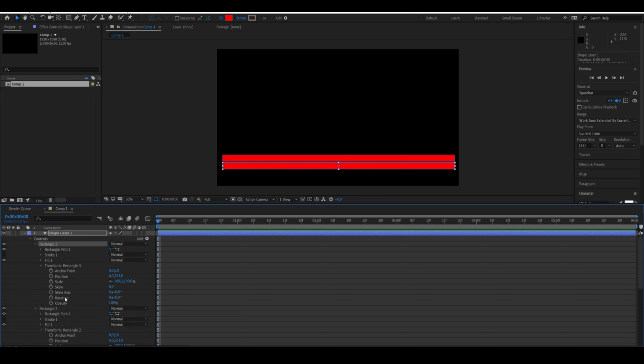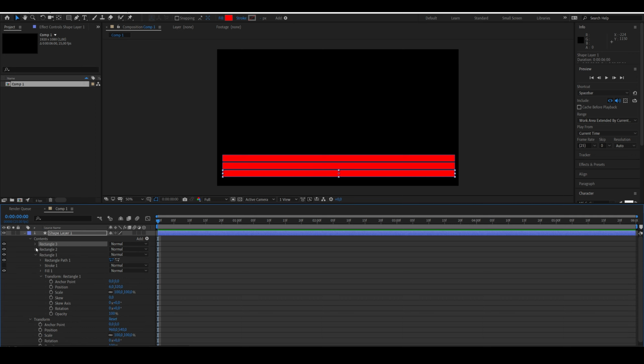Here, the most important part is that you don't get lost and understand that we have a position for each rectangle in this case, or any other shape you draw, but we also have a position of the whole layer. This is the place where we have to not get confused, so try to distinguish it. Transform, position, and here it's Transform, Rectangle 1.